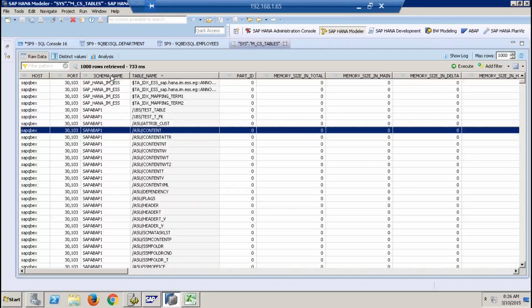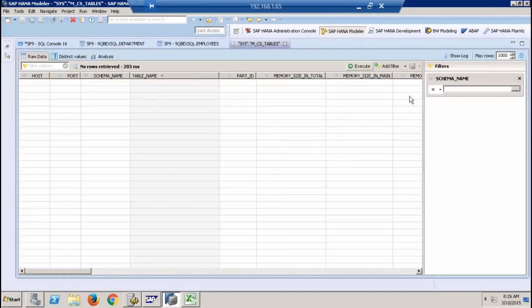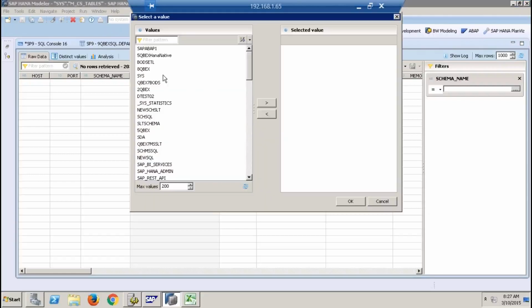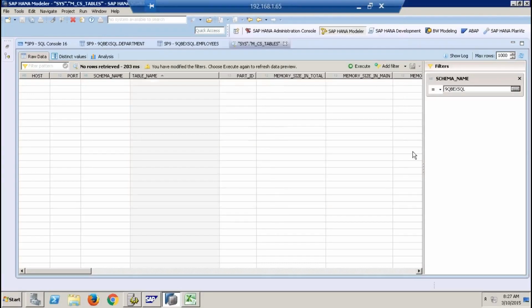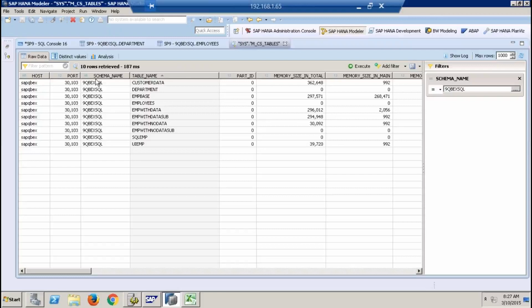I want to see my own schema. I can select schema, right click and say add filter, equal to which schema. You can try to search, say, 9 cubic SQL. Say okay, and then execute. Now it will show you all the table names of which schema? 9 cubic schema. So there is a ready-made view called M_CS_TABLES, which gives you information about all the detailed tables in the system.